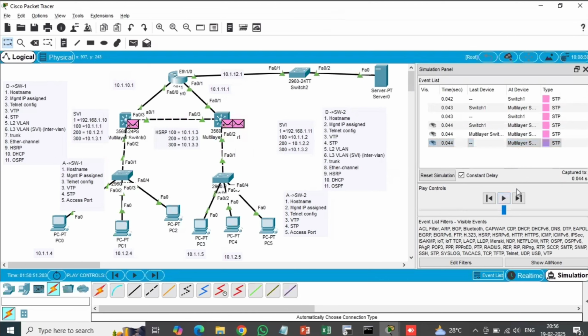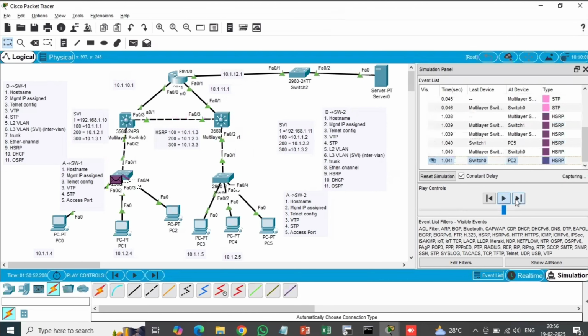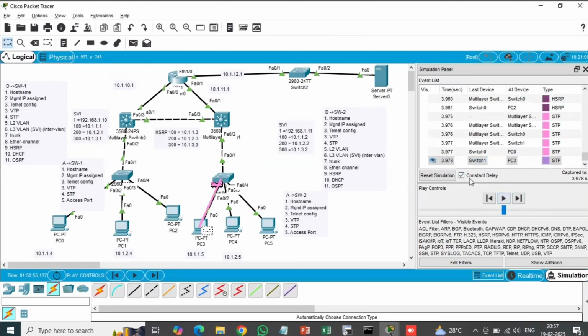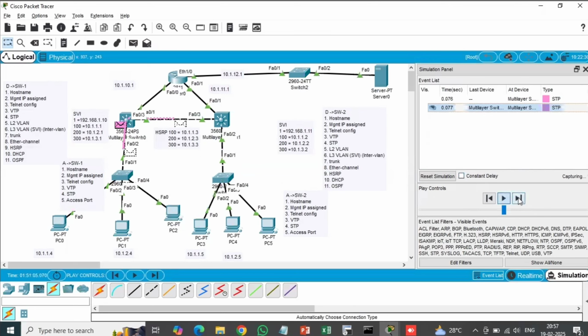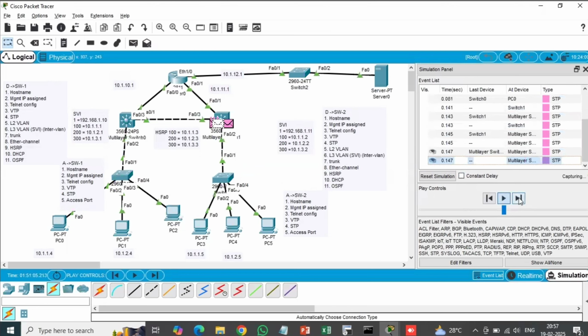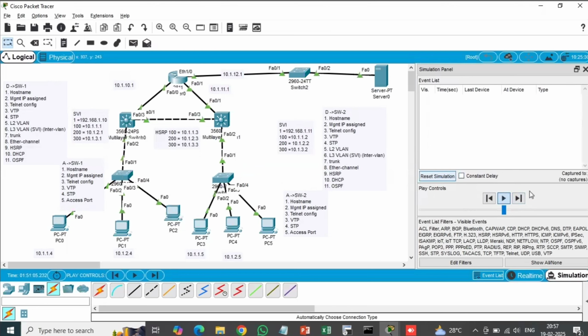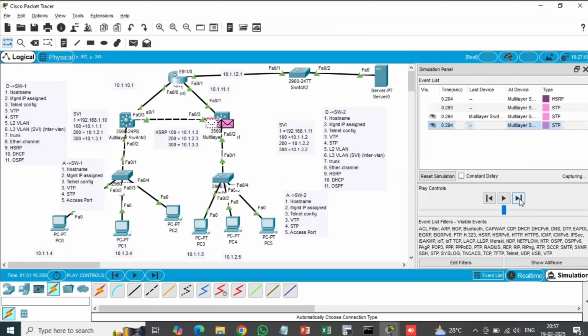So right now, where is the recent traffic? This is showing all traffic. Where is the recent traffic? This is recent traffic. And this is saying all. It should be somewhere we can see here. I don't know, there's constant delay. Not this one. Reset simulation. No, it is showing previous traffic only.